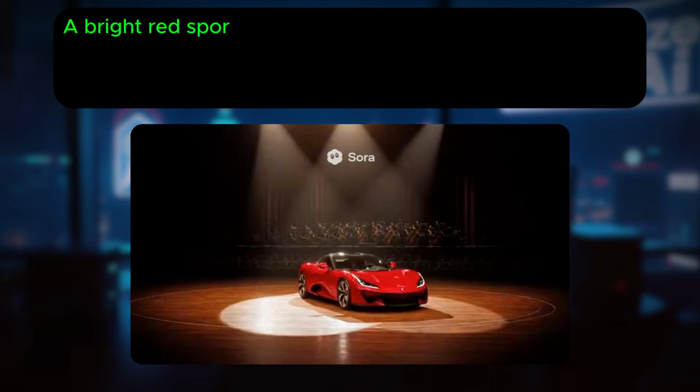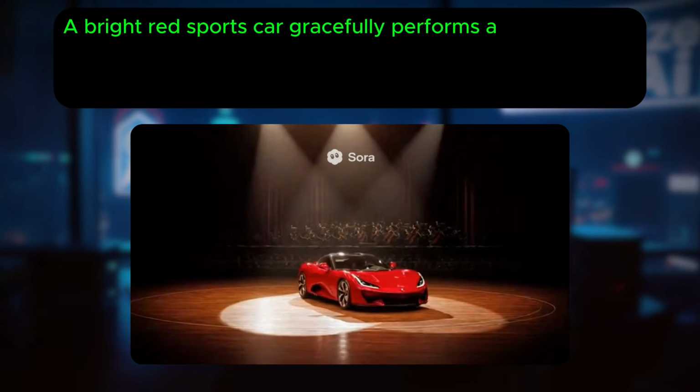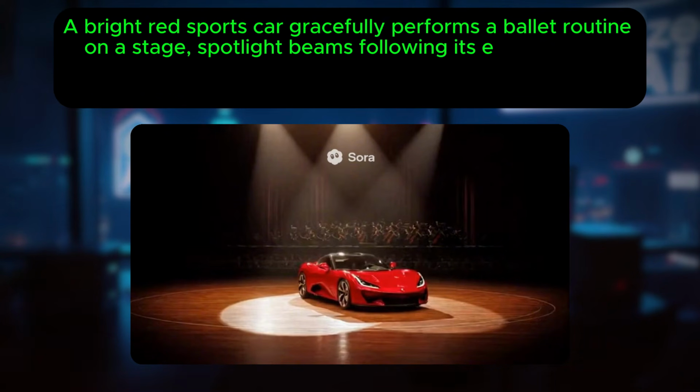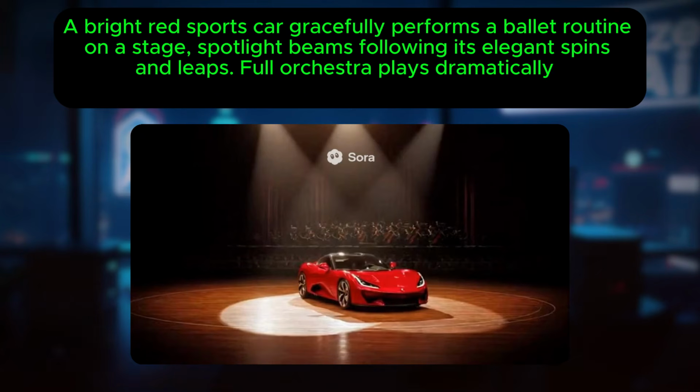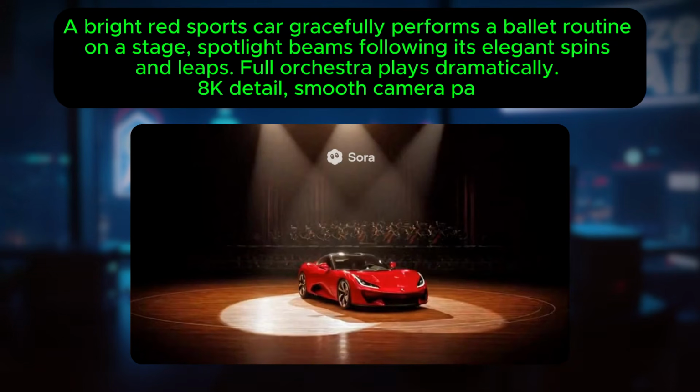A bright red sports car gracefully performs a ballet routine on a stage, spotlight beams following its elegant spins and leaps. Full orchestra plays dramatically. 8K detail, smooth camera pans.